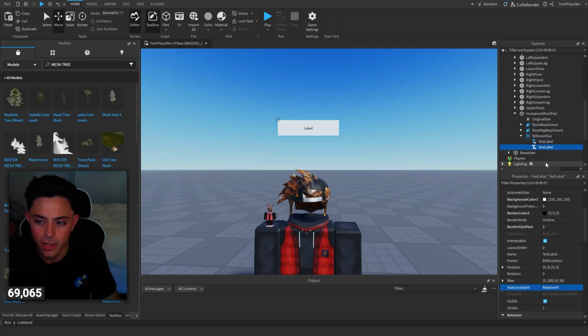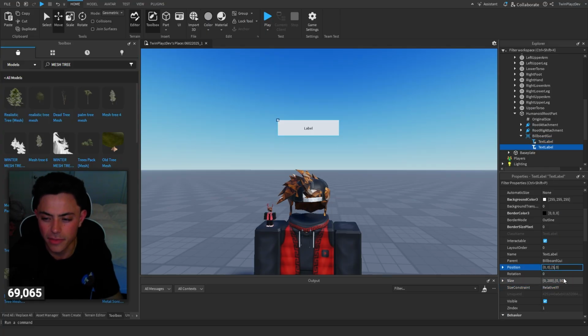So then this one, we can go text label. We'll move it position-wise. I think it's, wait, am I doing this wrong? Let's see. Yeah, -1 maybe, or X and Y.